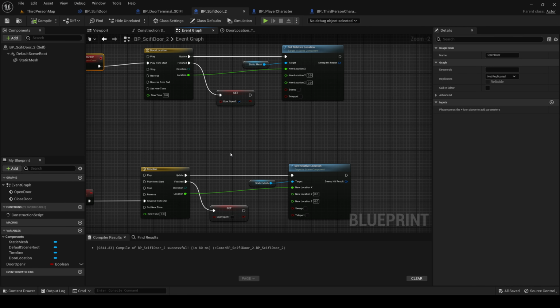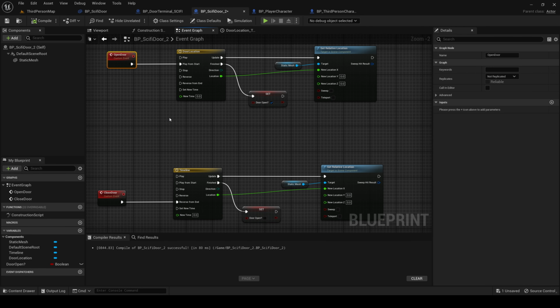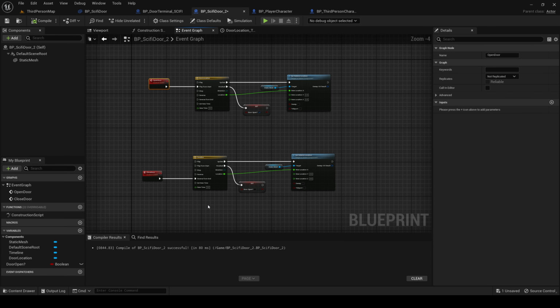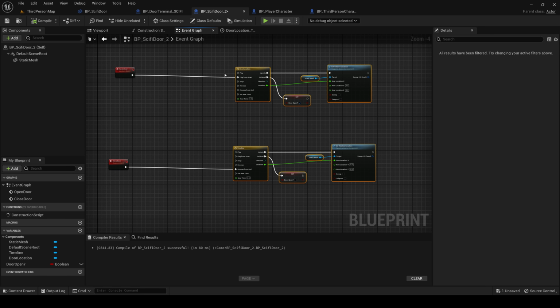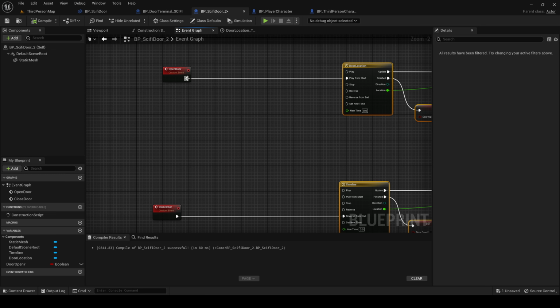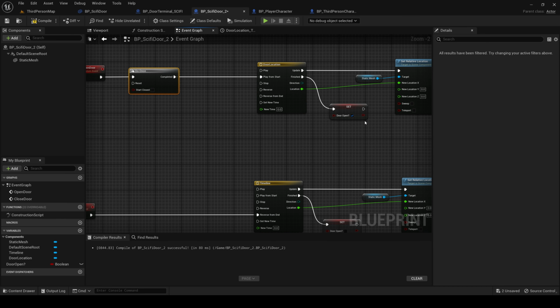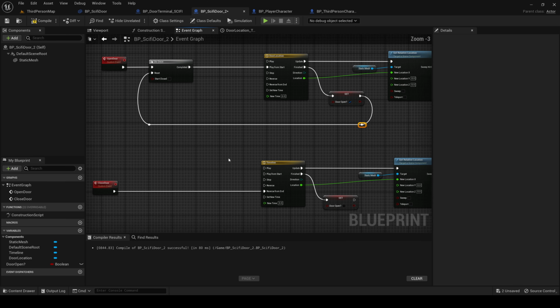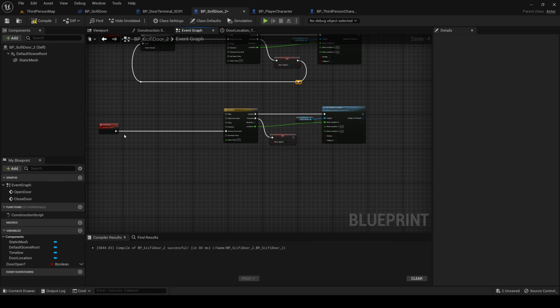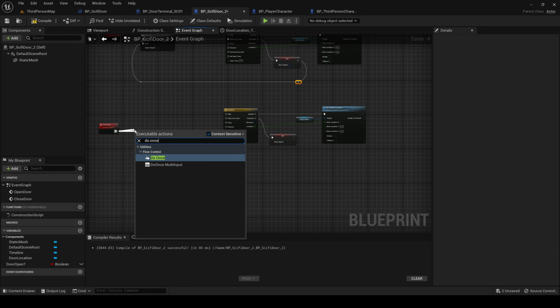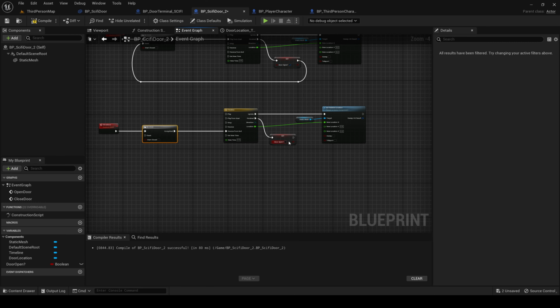Second problem. The door terminal, you can actually spam it, and that's not cool. So we're going to drag these out right here. And first things first, we're going to do a Do Once. Okay? Do Once. And then when the animation is finished playing, or when the timeline is finished, then you can reset the interaction. Okay? And same thing here. Do Once, drag this out, and then there you go.